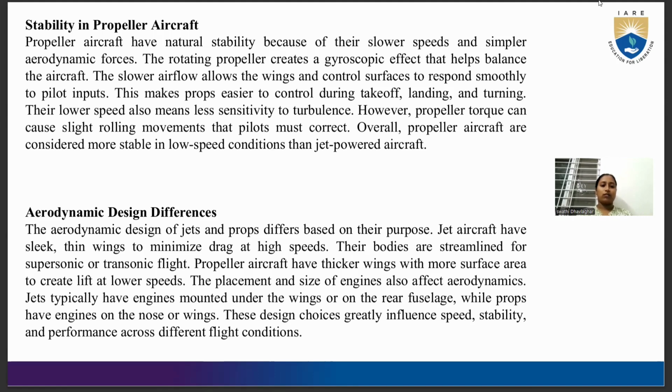Their low speed also means they are less sensitive to turbulence. However, propeller torque can cause slight rolling movement. The pilot must correct it. Overall, propeller aircraft are considered more stable in low speed conditions than jet powered aircraft.